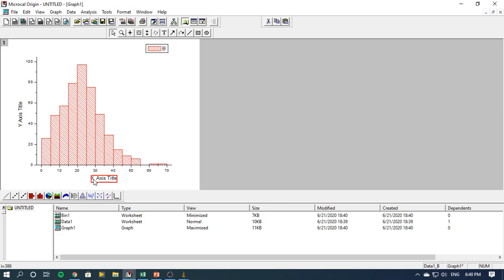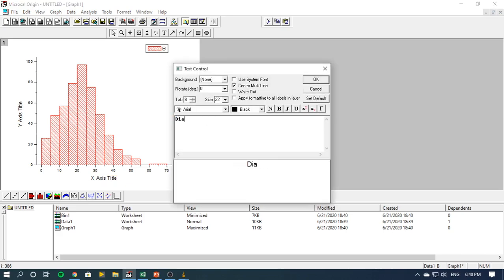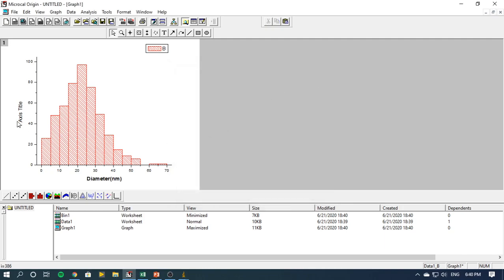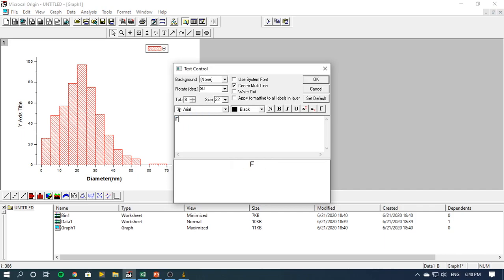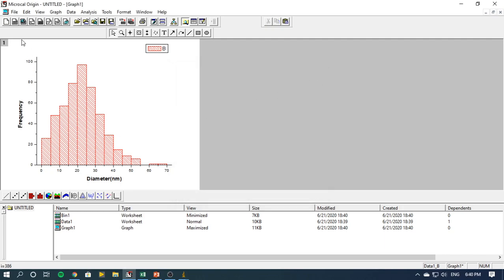It was diameter, and that is in nanometer. So I'll make it a little bit bold. And this axis is the frequency, that is how many particles are having this size, that is the frequency which we are going to consider. So again I'll make this bold also. Other things also, if you want to make this scale bright and all, you can do. So you find that the maximum number of particles lie in the range between 20 to 25 or 27 something.